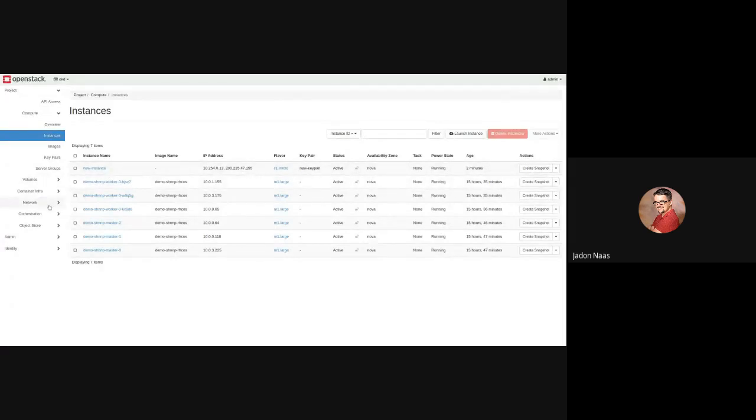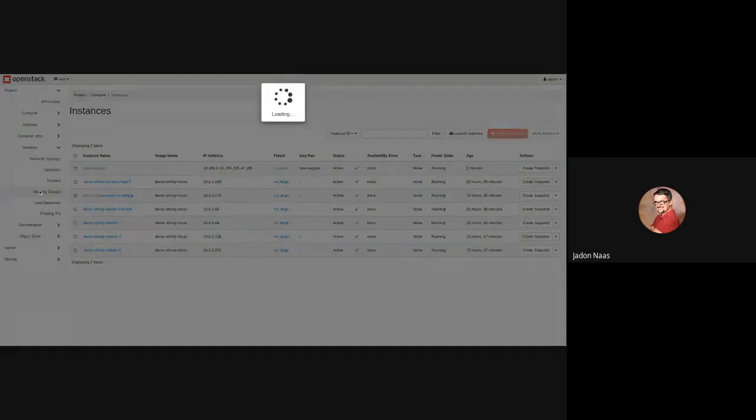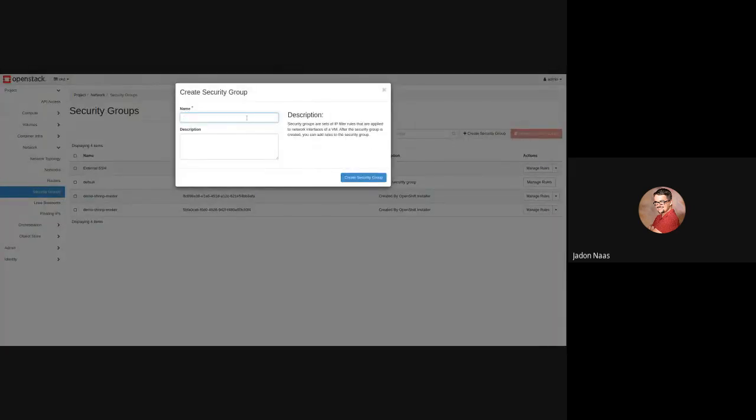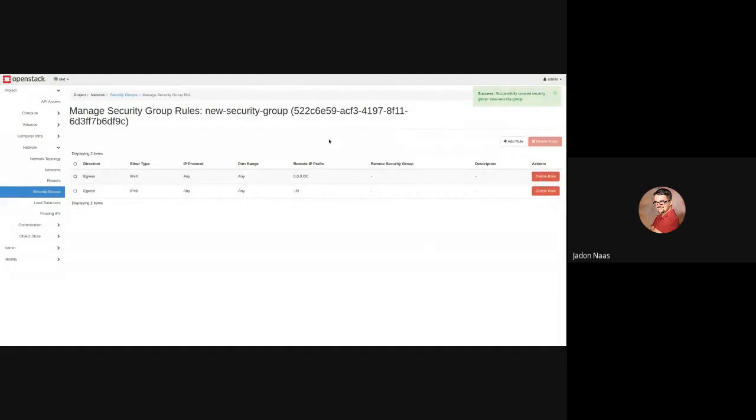So to manage your security groups, you go to Network on the left-hand side of Horizon, and you go to Security Groups. So click on Security Groups. You'll be taken to the Security Group page. You should see a list of existing security groups. You can create a new one by just clicking Create Security Group. And a security group is just a collection of rules. And each rule defines some behavior for how OpenStack should handle network traffic.